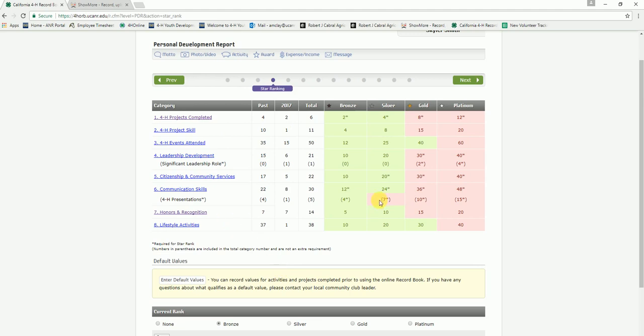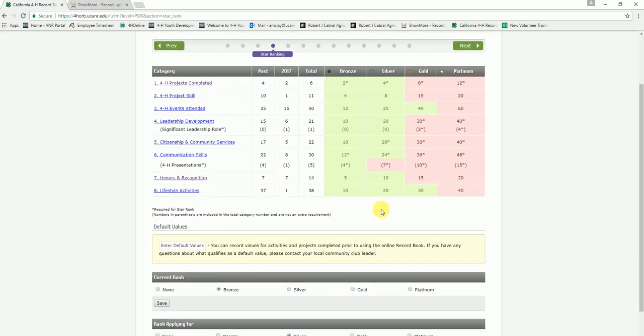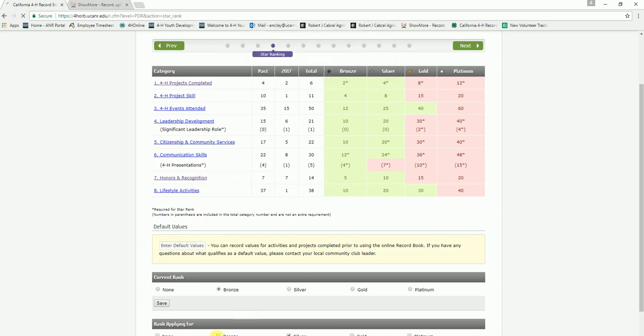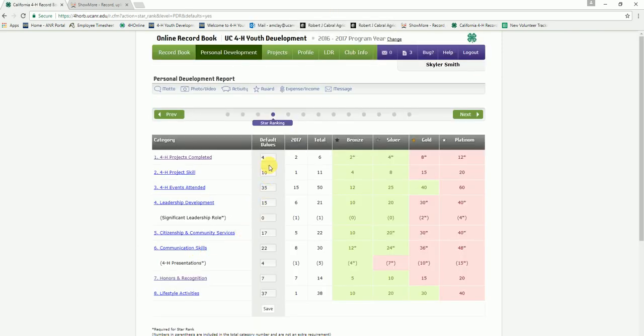Now, if it's your first time doing the online record book, but you did paper record books in the past, you can actually change this column. So the first time you enter your online record book, the past column should say all zeros because it doesn't know what you've been doing. To change that, you go to Enter Default Values, and then you can change these numbers here to reflect what was in your record book before.